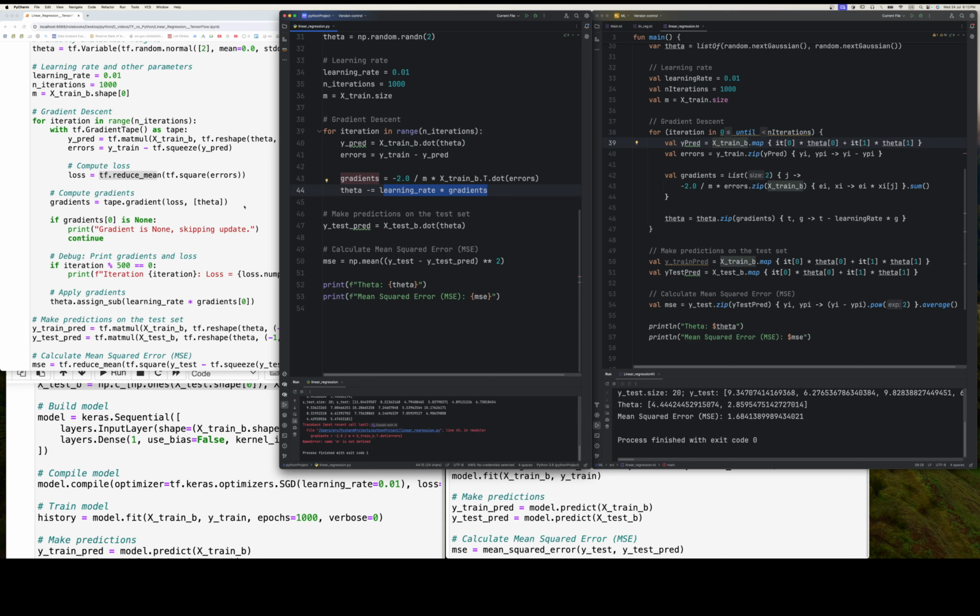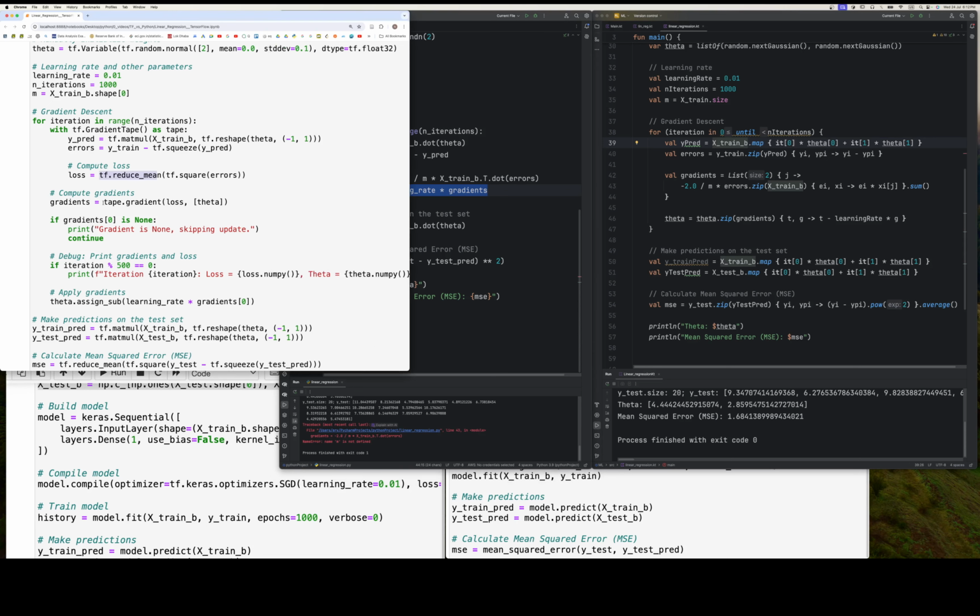Likewise, here, once we have the loss calculated, we use that to update the gradients in TensorFlow by using tape.gradient. So here it does that all automatically.